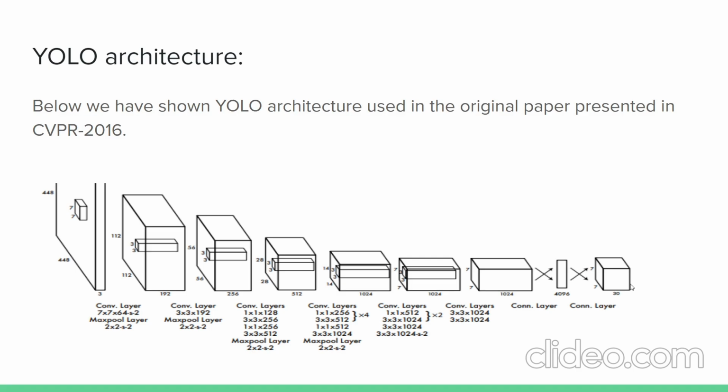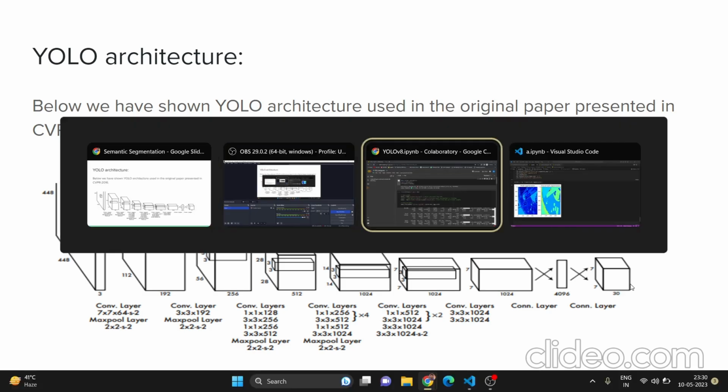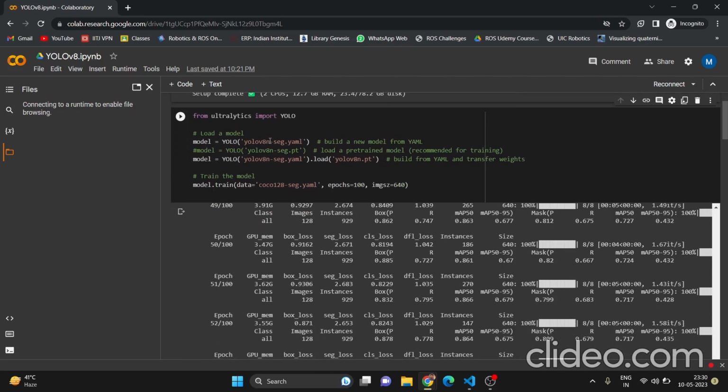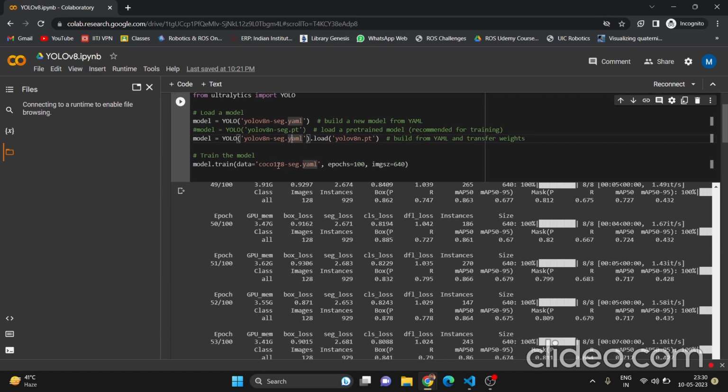Now let me take you through the code snippet for the YOLO V8 architecture. Here we can see that we have just installed the Ultralytics module from PyPI with the help of pip, and we have loaded the YOLO module. We have loaded a model which is yolov8n-seg.yaml. This YOLO 8n is nothing but YOLO version 8, and n stands for nano. There are several models starting from nano, small, and going up to X, which is large. The segmentation model is then loaded and trained with the COCO data.